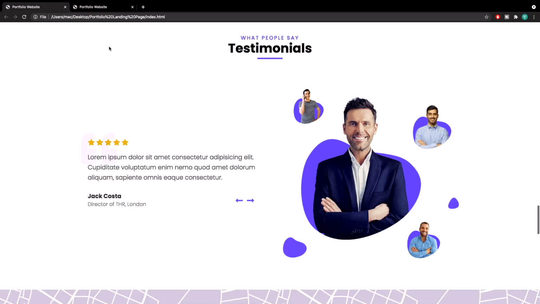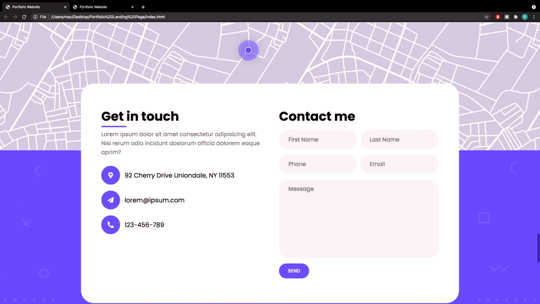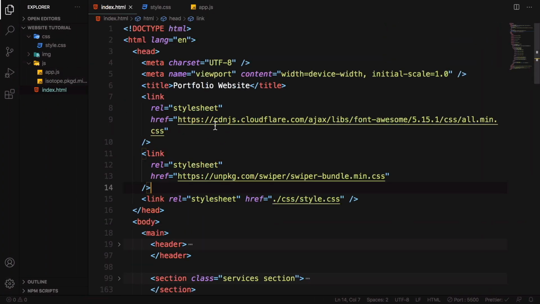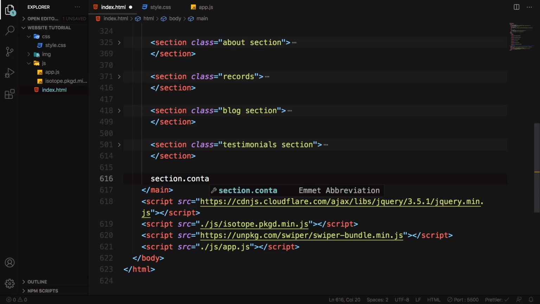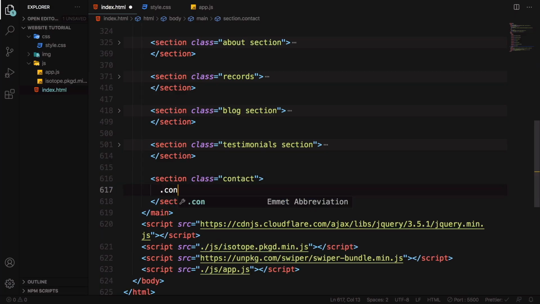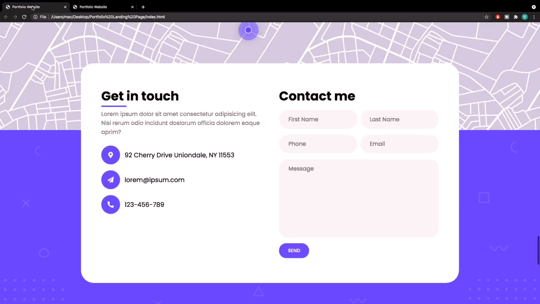Now we're gonna add the next section, which is the contact section, as you can see here, where we're gonna have this contact form. So we're gonna go back here, and below the section tag, we're gonna add a new section with class of contact. Inside of that, we're gonna have as usual the container div. Then in here, we're gonna have another div with class of contact-box. So basically, this is gonna be this whole white box.